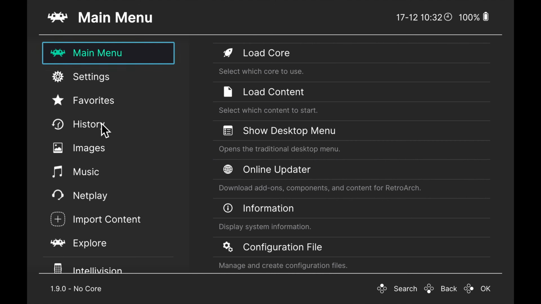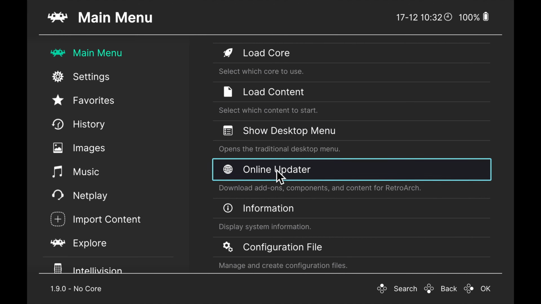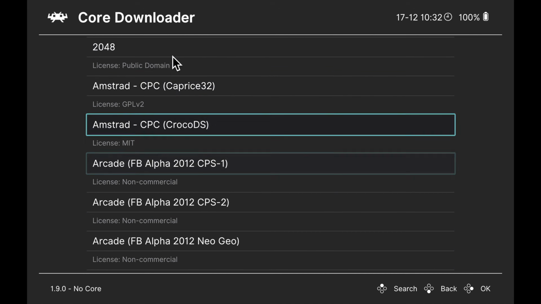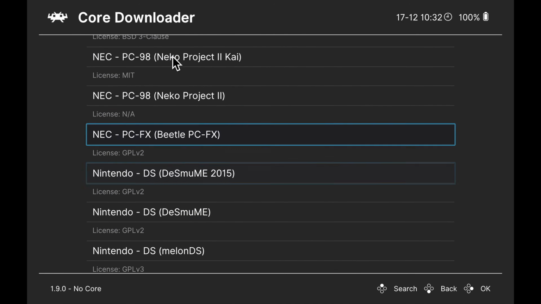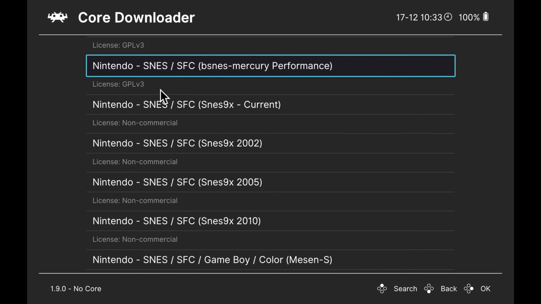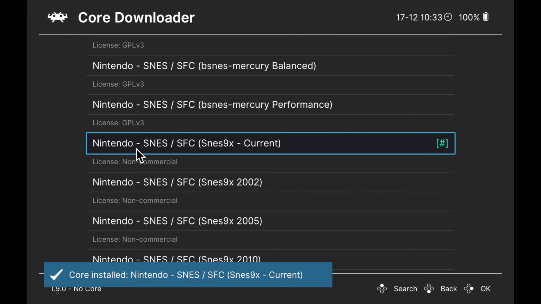Come down to where it says Online Updater and select it. In this case, I'm just using the mouse and keyboard interface, but you can also configure a controller to work with it as well. Inside this menu, scroll up to Core Downloader and select it. I'm going to be loading a Super Nintendo ROM, so I'm going to need a Super Nintendo core. Scroll down to the system that you're looking for, and in this case, Super Nintendo is listed as a subset of Nintendo. And I'm looking for SNES 9X, the current version, which is right here. Select it with either the mouse or the keyboard to continue.